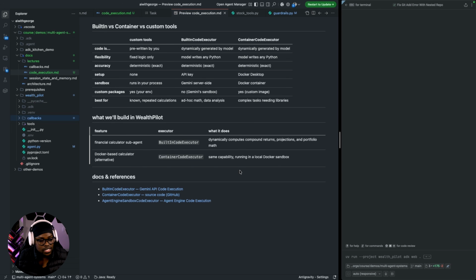So now let's proceed to integrating code execution into our WealthPilot multi-agent system. What we're going to do next is set up a financial calculator sub-agent. This sub-agent will be responsible for dynamically computing compound returns, projections, and any other portfolio math that the agent needs to perform. And we're going to be running that live on ADK Web. So let's go ahead and build.